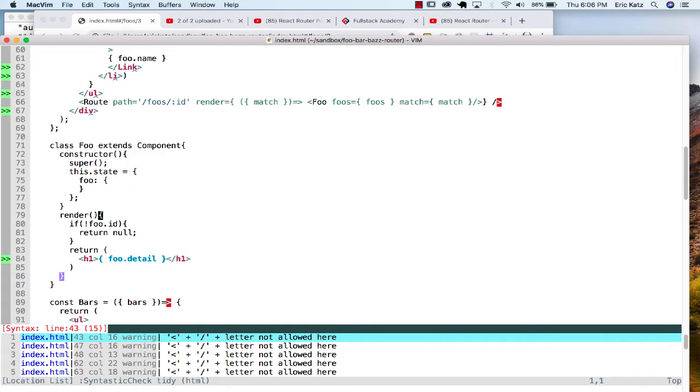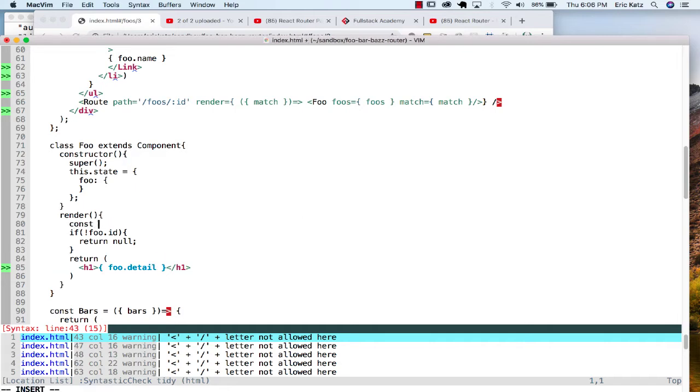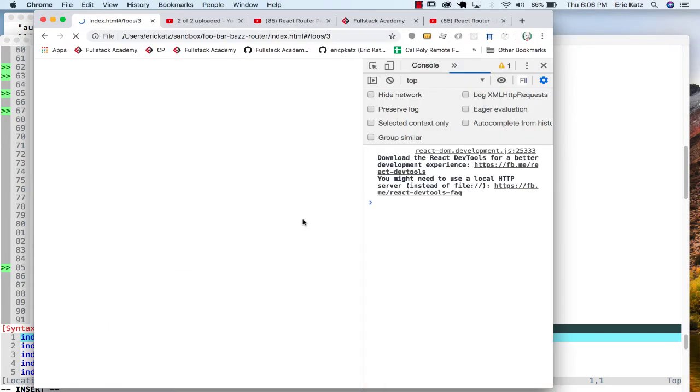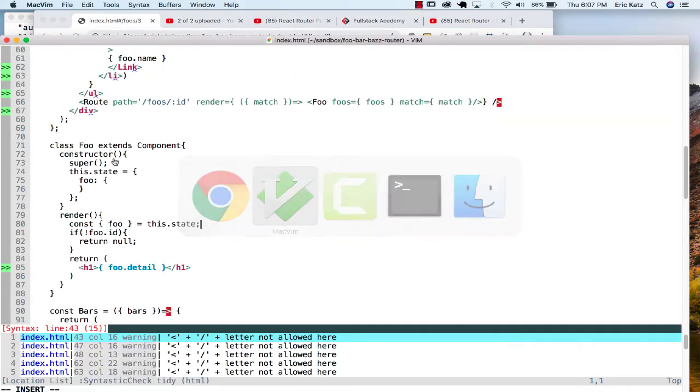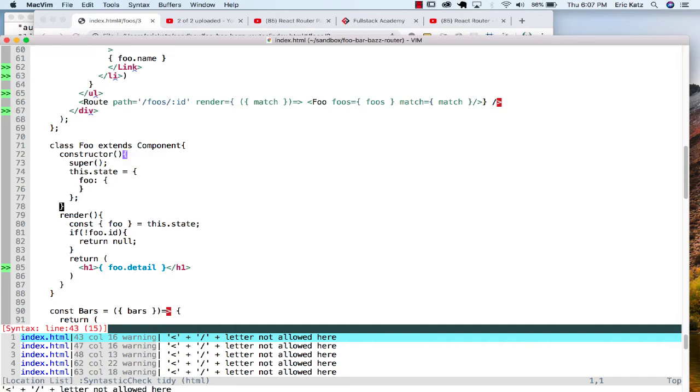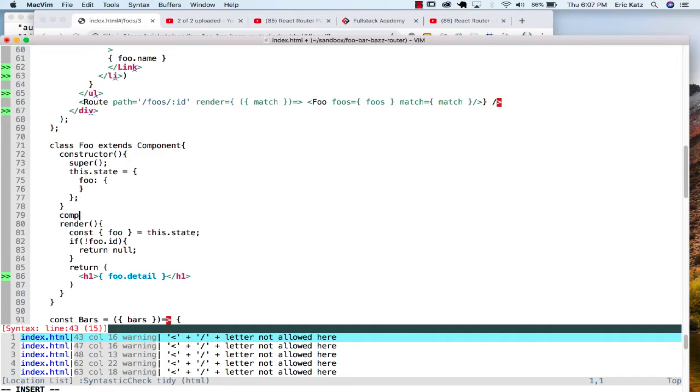Foo is not defined. That's right, because we're going to get this foo from this.state. And so now we've got our foos, but we're never going to end up getting some foo's detail. We could simulate it by going over here and saying componentDidMount.